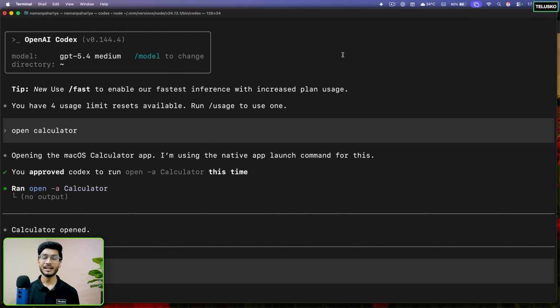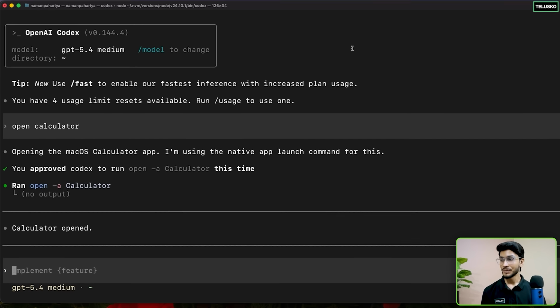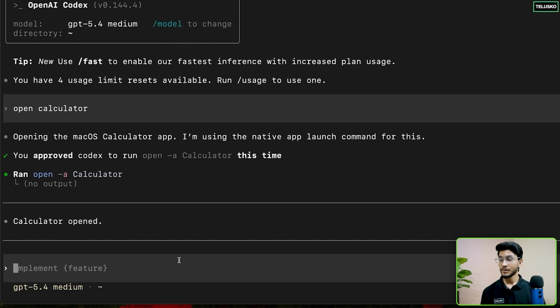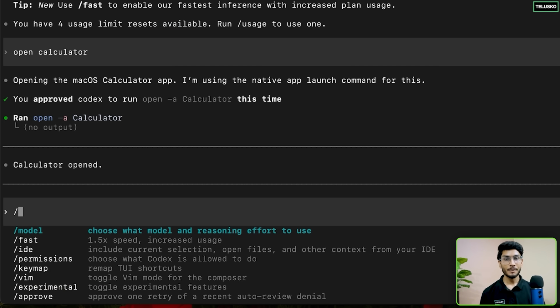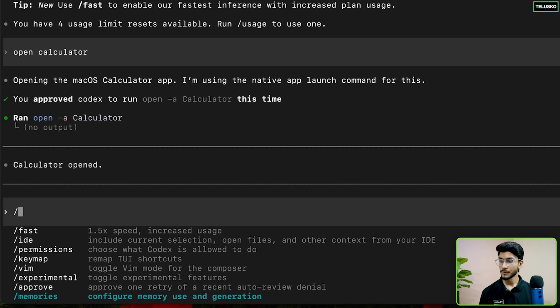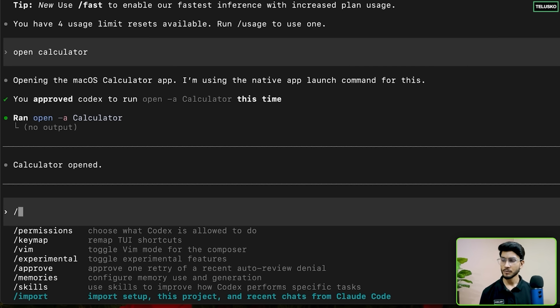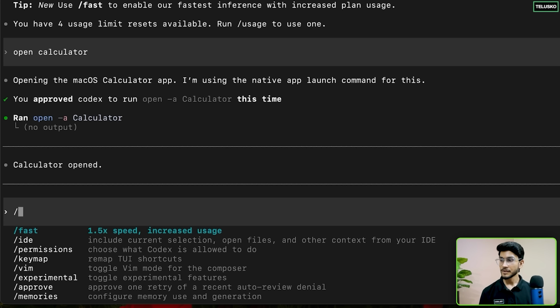And same like that, there are other commands also available in Codex CLI, which we are going to see now. So if you want to use any of the commands, you just type a /. And when you type /, it will give you the list of all the / commands that are available in Codex. So we can just move down here. We have model, fast, IDE. So we'll discuss some of them which are useful. We can see we have permission, keymap, vim, experimental, approve, memories, skills, and a lot more. So let's discuss the first one.